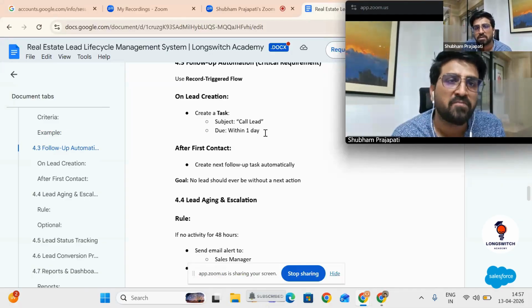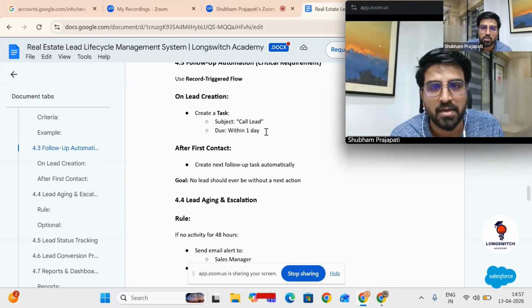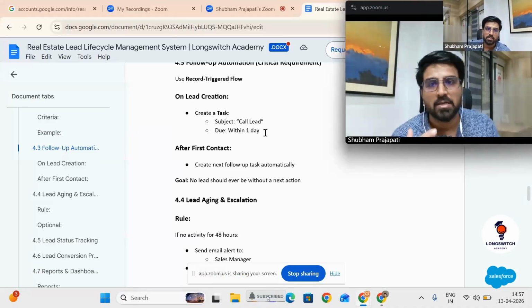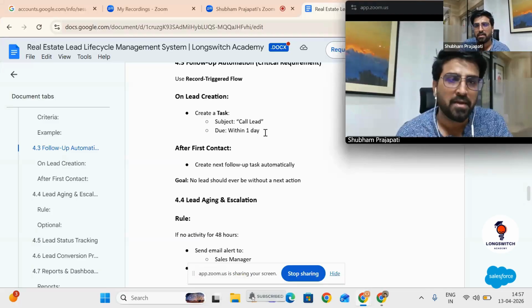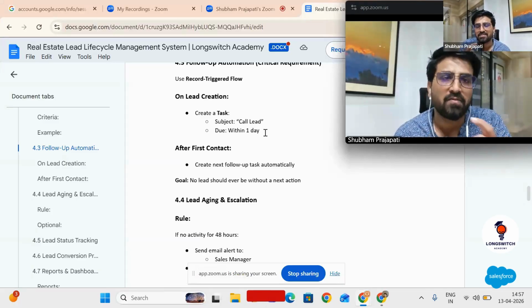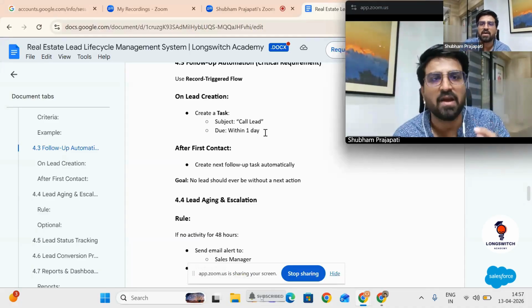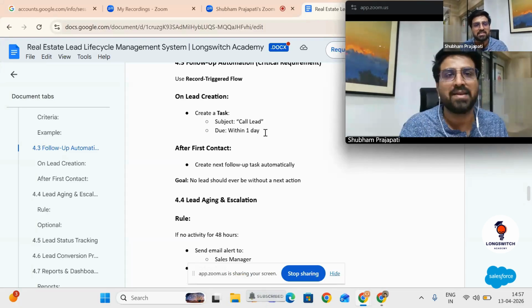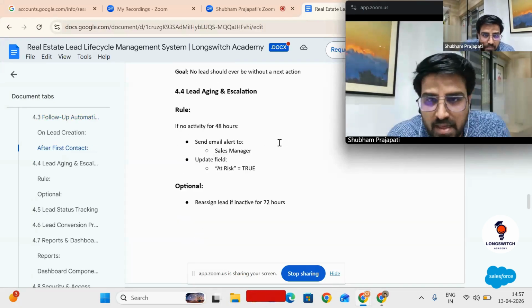And once we establish a first contact with the lead, we should automatically set up the next follow-up task, so that there will be a welcome message or something, or once we establish a first connection, there will be a next follow-up task, so that we have the hierarchy of the follow-ups with the particular lead, so that there will be less chances of misses.